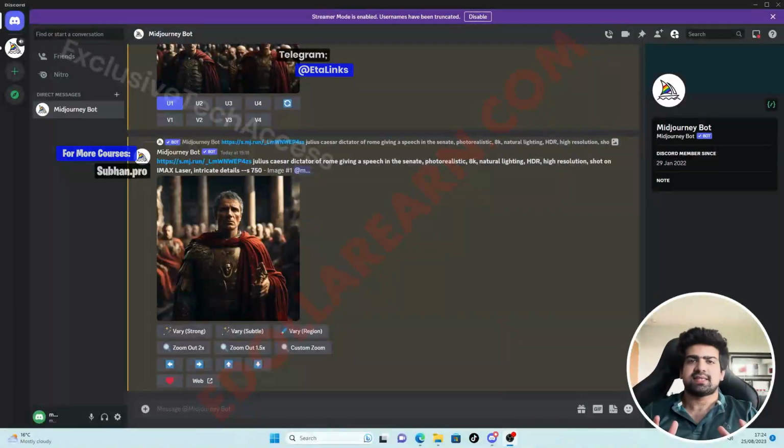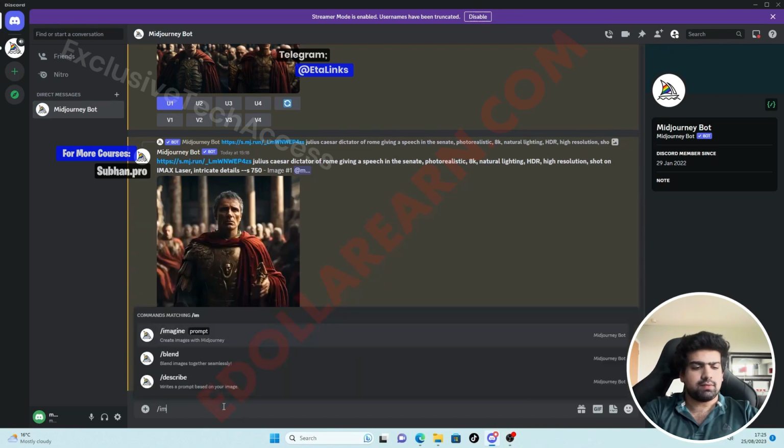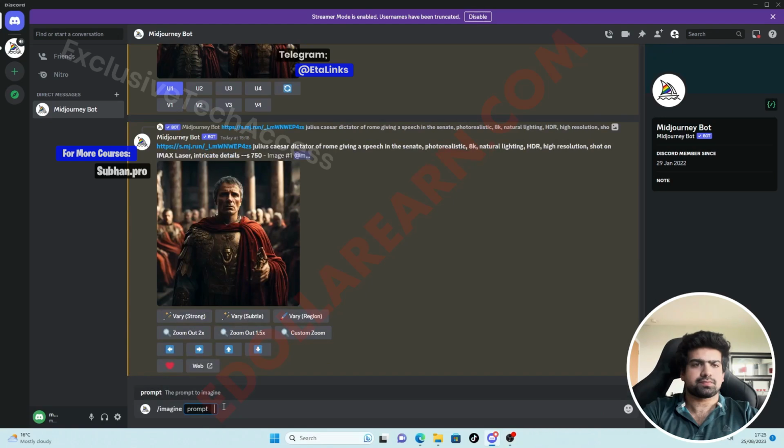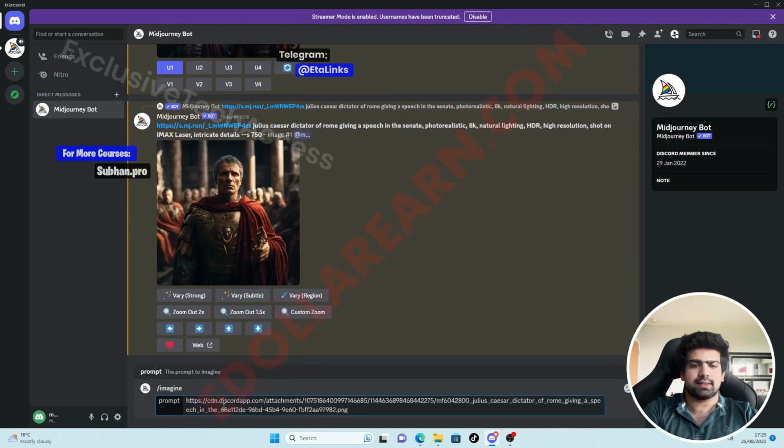Okay, so now let's achieve consistency in our storytelling. That means, how do we get the same person to perform a different task or a different action? Let's say we want a picture of Julius Caesar leading his troops into battle. So what I will do for that is I'll right click this image, copy the link, and write the image prompt. I'll paste the link and then write the prompt.